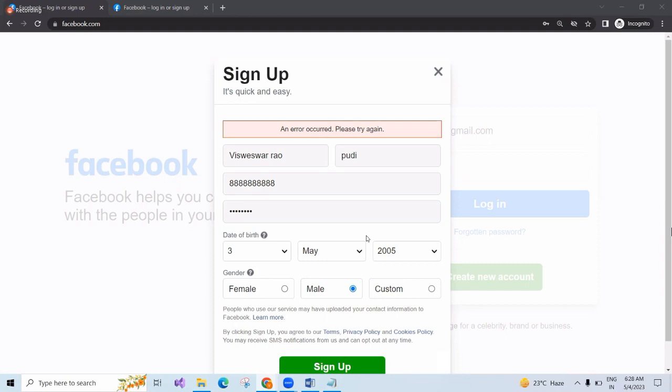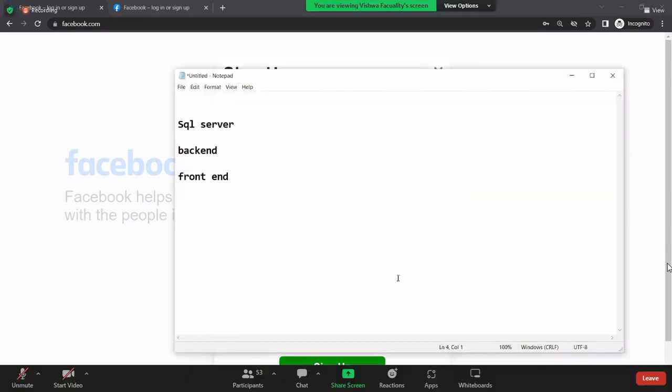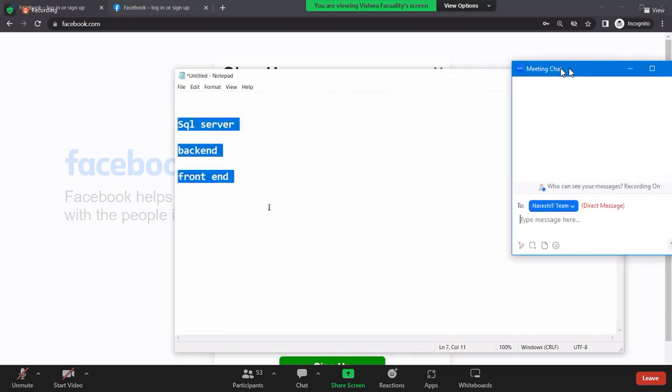Now tell me, are you guys able to observe the saved values in database? Yes or no? Are you guys able to see the saved values in database?